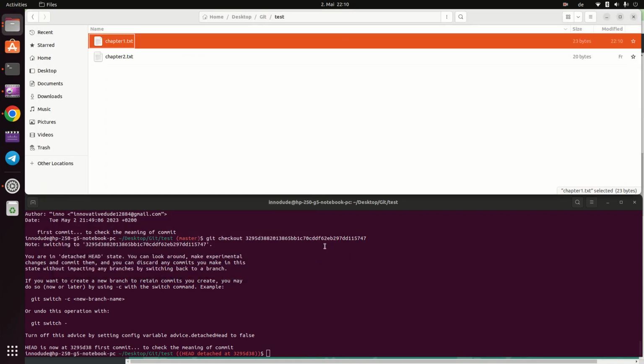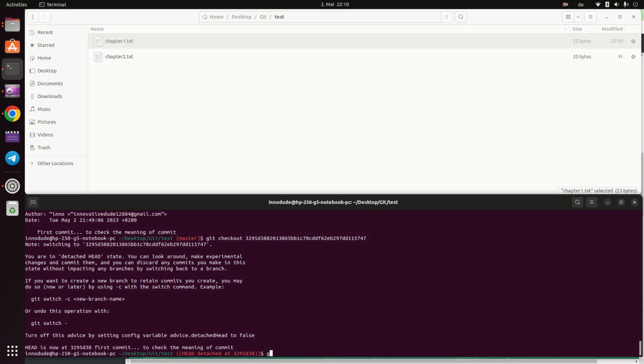So what does it mean? It means that I moved back in time. I moved to the first version which I have, and you can also see here "HEAD detached at" something, which is basically the reference to the first, if I'm not mistaken, first version or first commit.